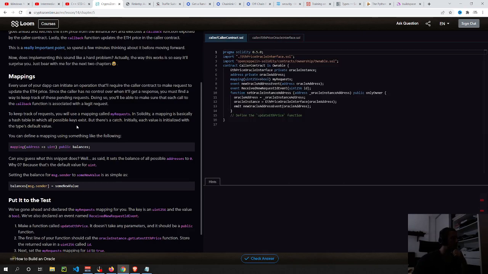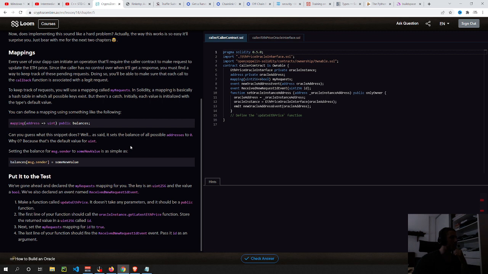Every user of your dApp can initiate an operation that will require the caller contract to make requests to update the Ethereum price. Since the caller has no control over when it will get a response, you must find a way to keep track of the pending requests. Doing so, you'll be able to make sure that each call to the callback function is associated with a legit request. To keep track of requests, you use a mapping called myRequests.